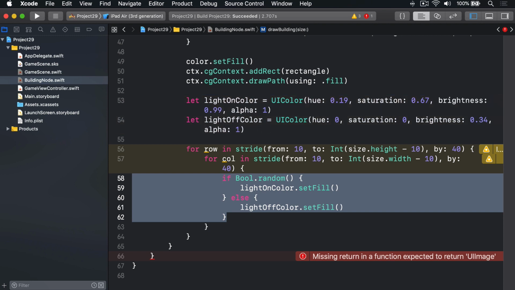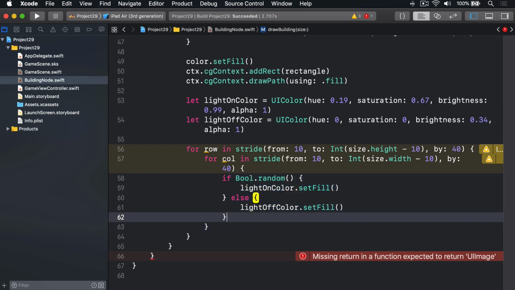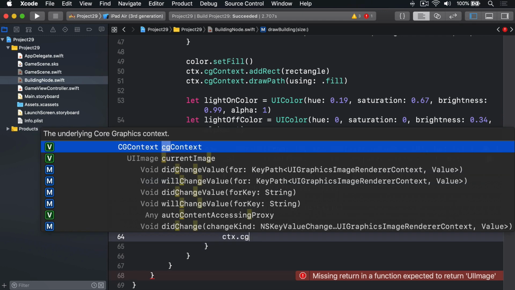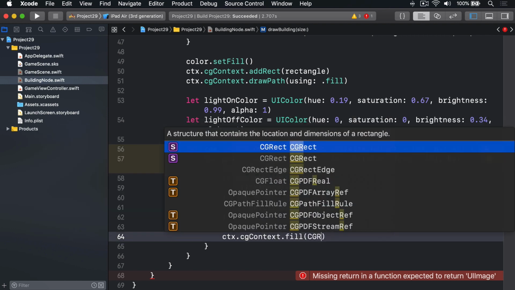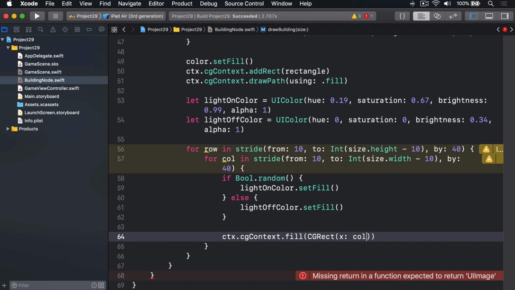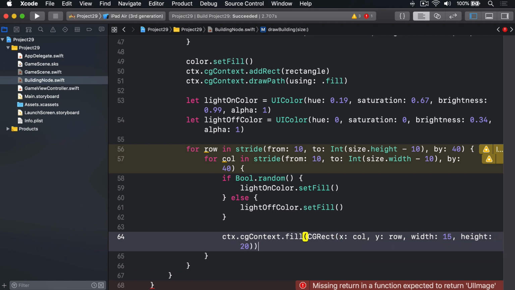And finally, we can draw in that light at a width of 15, height of 20, a nice long thin light. We can say ctx.cgContext.fill and pass this a CGRect, where the x is our col, y is our row, width is 15, and height is 20. That'll actually draw our light.